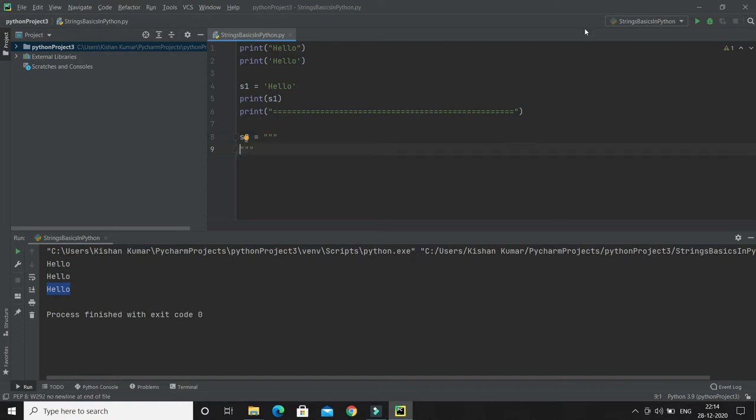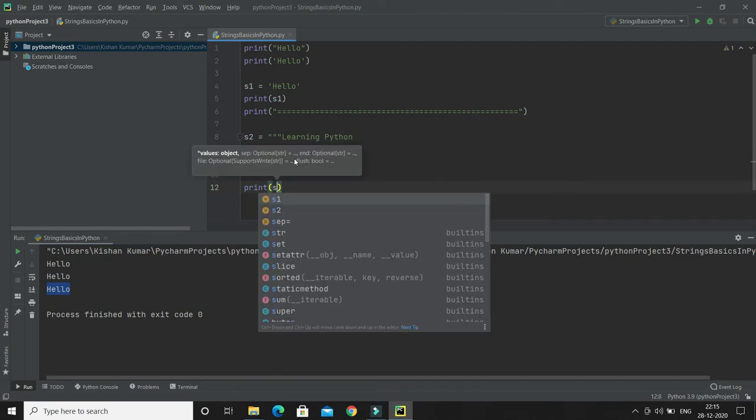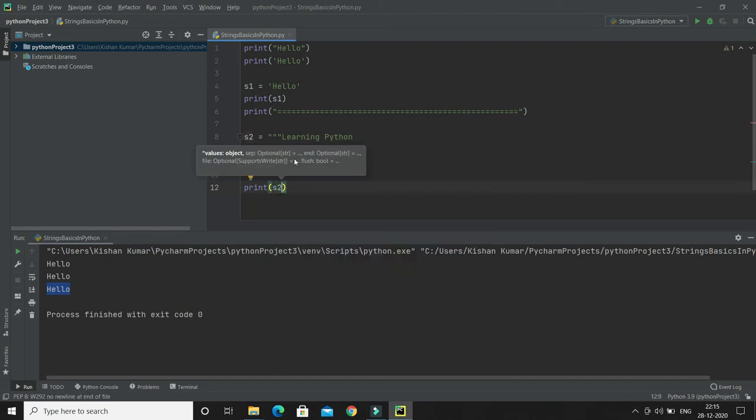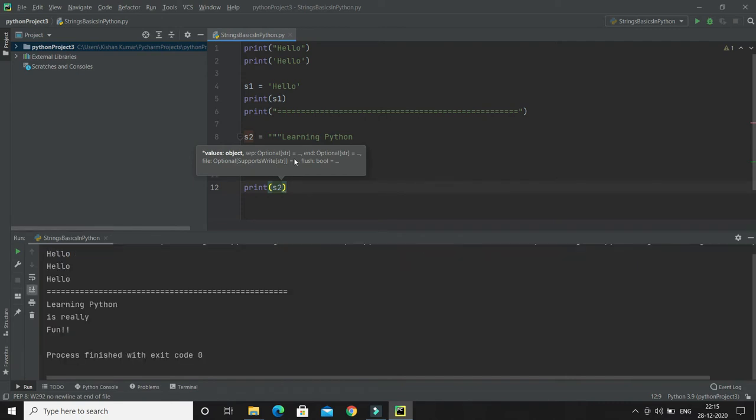Here inside the triple quotes I am going to write: Learning Python is really really fun. I have surrounded this string in triple quotes, and if you try to print this string, which is s2, and run this program, you can see the output.